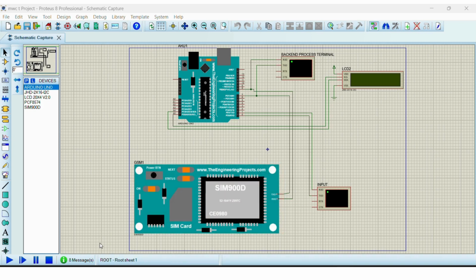The TX terminal of the GSM module is connected to pin number 7 and the RX terminal of the GSM is connected to pin number 8 of the Arduino for serial communication. The input virtual terminal is connected to the hardware UART on pins 0 and 1, while the backend virtual terminal monitors GSM communication on the same pins as the GSM module. The I2C LCD is connected to the I2C bus on pins A4 and A5.